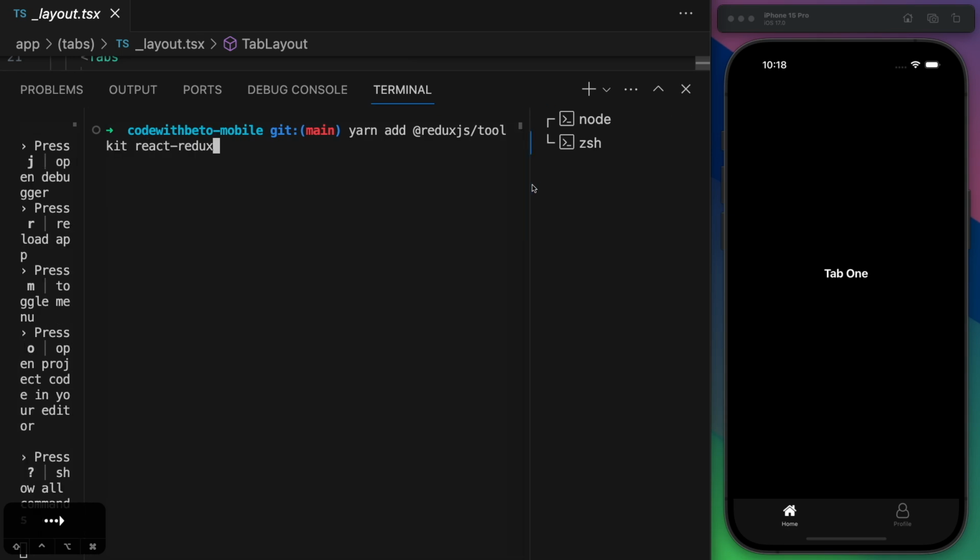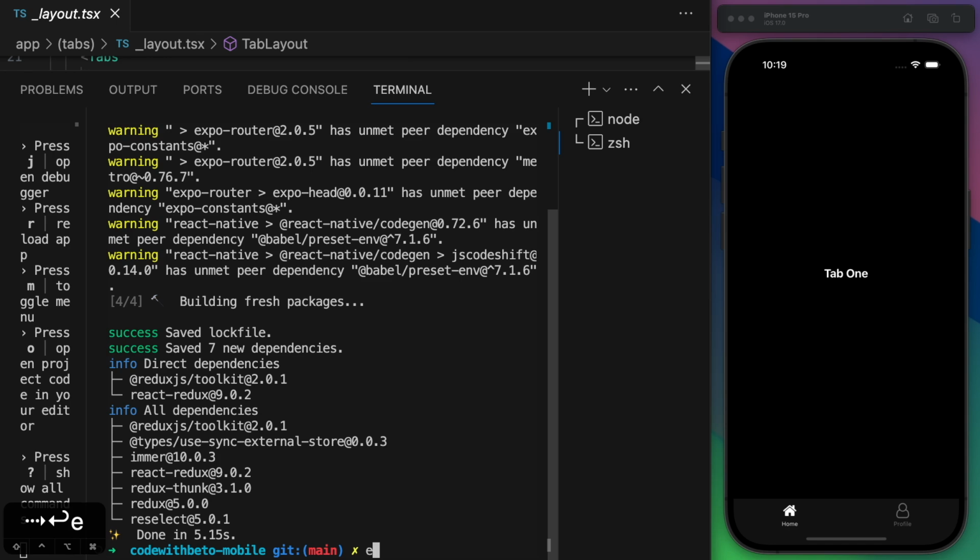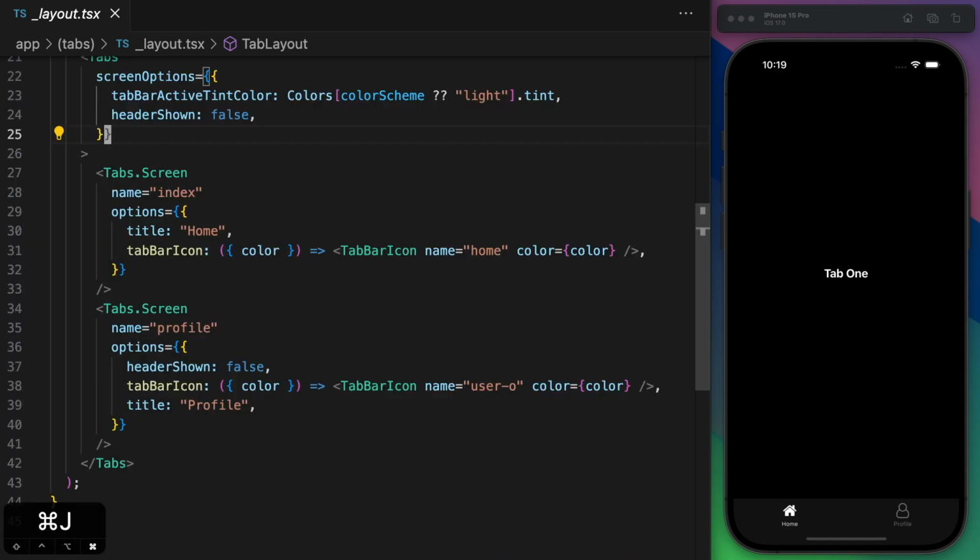Let me just drag this here so you can see that we have these two, right? React Redux, and we're going to install these two dependencies at the same time. So I'm going to hit enter. Alrighty, that's it. I'm going to close this terminal and close this terminal as well. We don't need it at the moment.